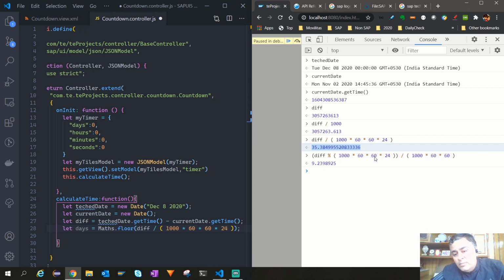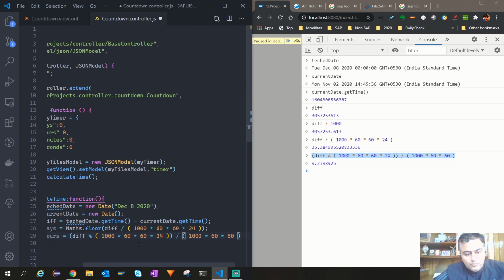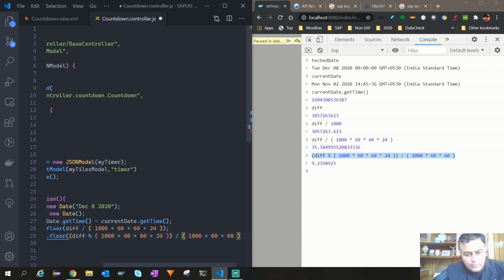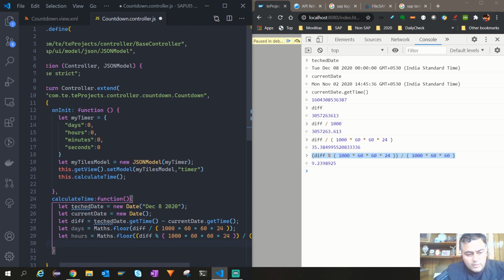So this will give me the number of milliseconds which are pending apart from the days, and then I divide it by 1,000 to get seconds, then 60 to get minutes, then 60 another to get hours. I hope I have not made it a bit complex, but anyway, we'll say let hours is equal to this, right? And again I will go for a floor here because I want to round off to the nearest whole number. So I'll say these many are the hours.